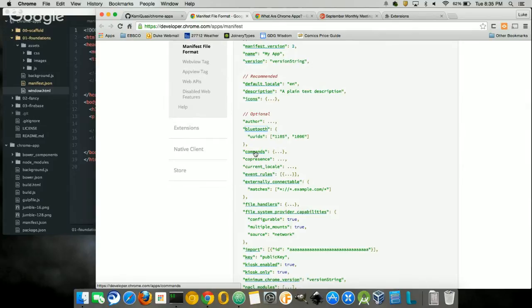Commands is like keyboard shortcuts, so you can wire in keyboard shortcuts for your app specifically. It's limited: I think you have to have either Control or Alt, or Command on Macs, and then something else. You can't override Command P, the print command. You can do close though.